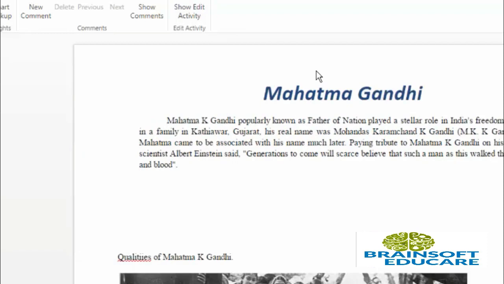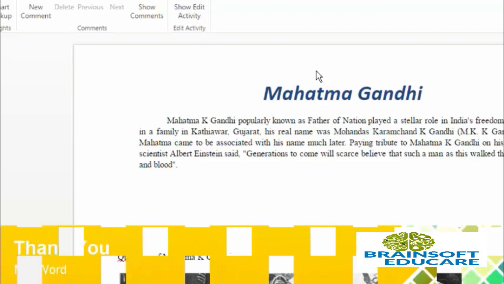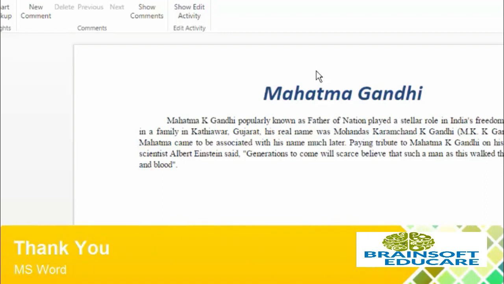You can utilize Smart Lookup feature for looking meanings of words. So this is about spelling correction and Smart Lookup. So this is about reviewing document in Microsoft Word.